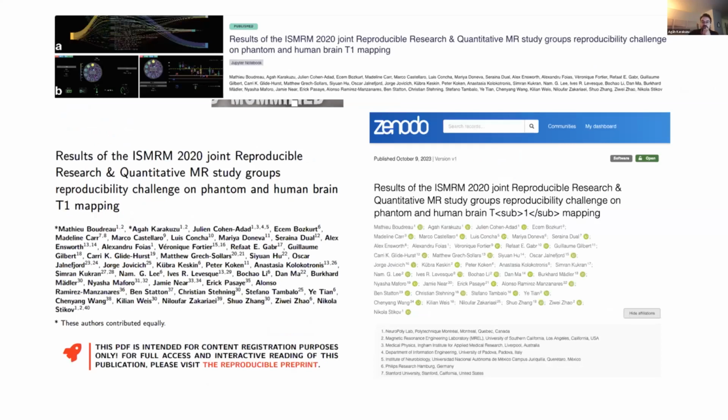But not all these living preprints have to be in multi-page format. This is an example from the reproducible research study group and also the quantitative MRI study group in ISMRM. It was a 2020 challenge on T1 mapping using inversion recovery. And this work had 42 authors on it. And our submission workflow can propagate that information to all the reproducibility assets that were archived for this publication. As you can see on Zenodo, we have all the authors with their ORCID IDs and everything. So everyone gets credit for each component that makes the living preprint actually alive.